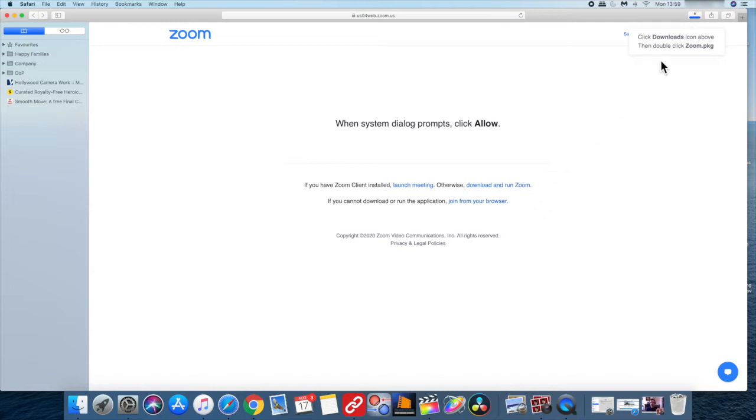Now, this thing goes up here. If you are using a browser such as Google Chrome, the download will appear down in the bottom left-hand corner in a sort of box here. But I'm using Safari at the moment, which is the browser which comes with Apple computers. And it says, click Downloads icon above, then double-click zoom.pkg. So I'm going to do that. I'll click here on that downward pointing arrow, and I'm going to double-click on this.